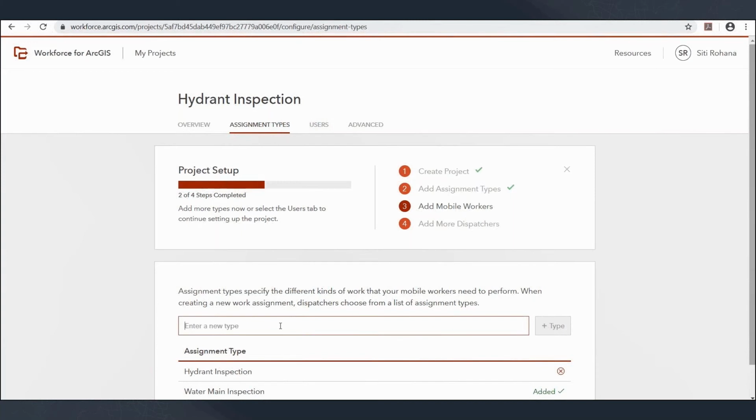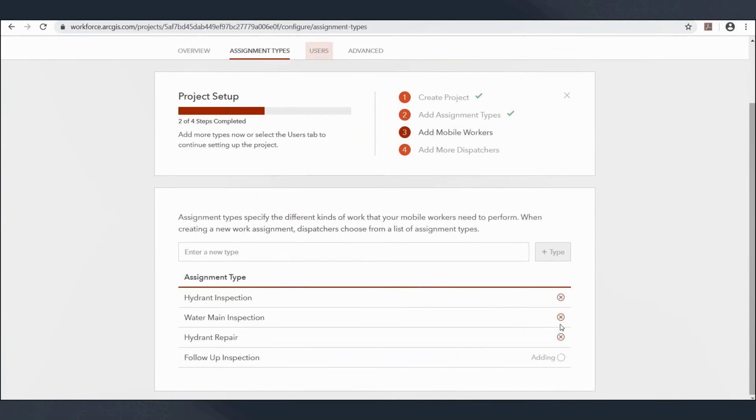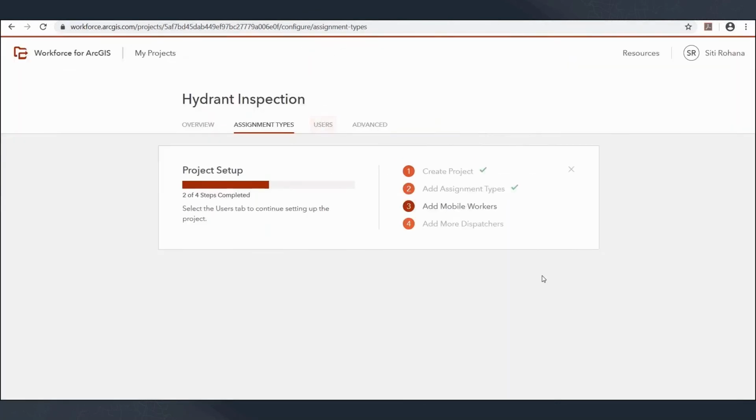And for the next one, I'll add hydrant repair. And for the last one, I put follow-up inspection. So these are some examples of assignment types that we can add into our workforce project. Once we have done that, we move on to our next thing, which is setting up our users.